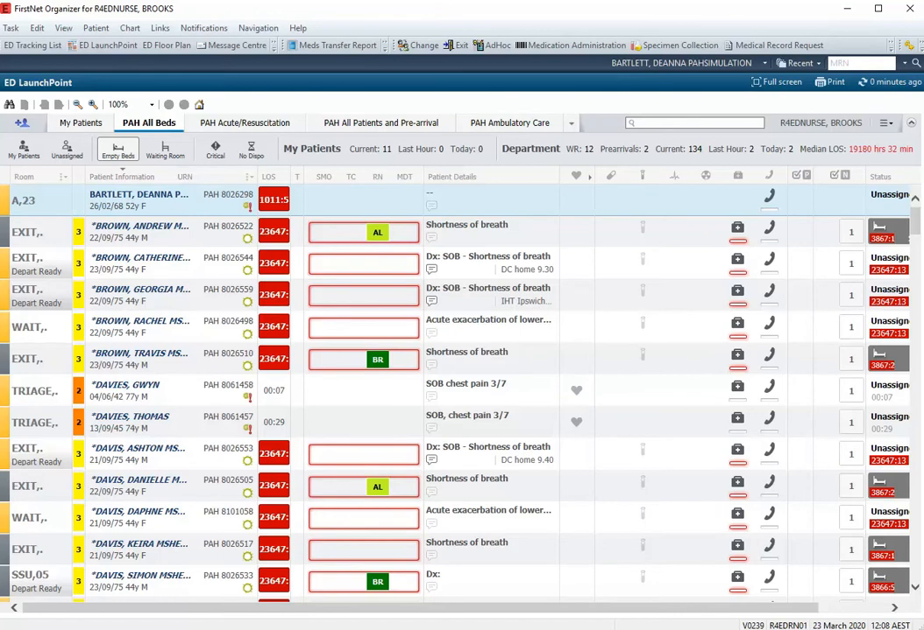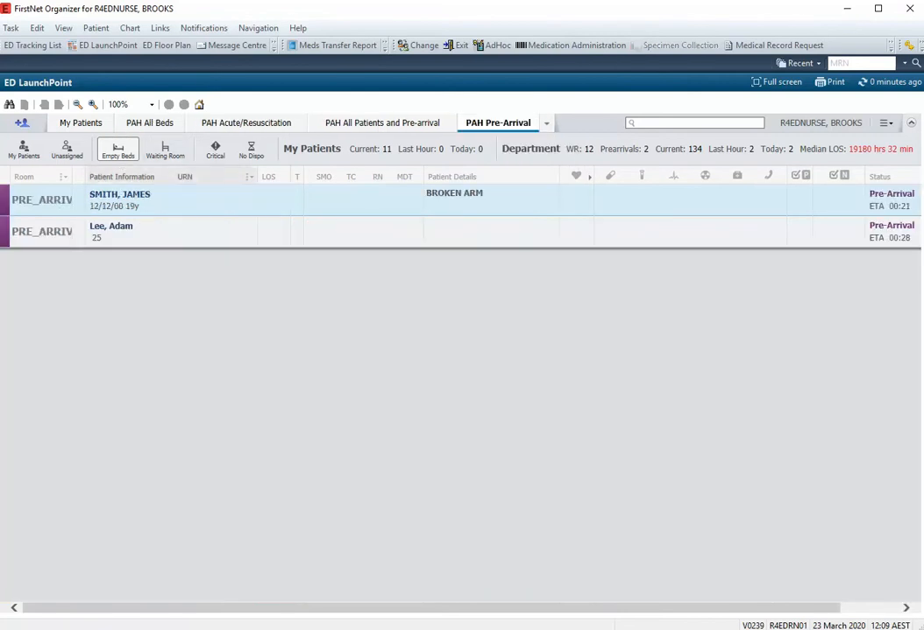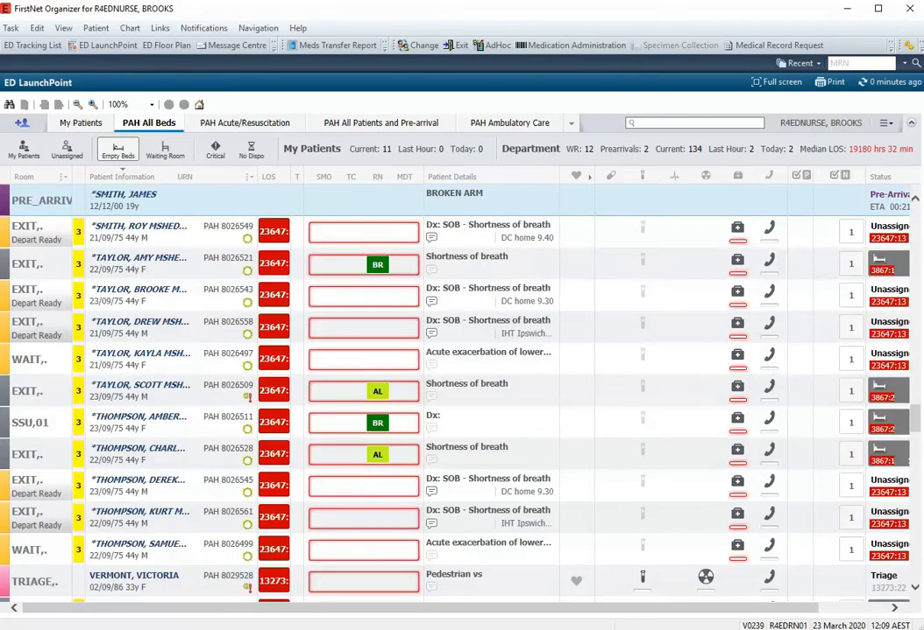We have different tabs here: My Patients, All Beds, Acute Resuscitation, and you'll notice that we also have a little drop down here which allows us to select additional tabs. And if I select PAH pre-arrival, I can see the pre-arrivals here. I'll now click back to All Beds. You'll notice we also have a summary of the emergency department here, so we can see how many patients are in the waiting room, how many pre-arrivals, current patients in the last hour, for example.